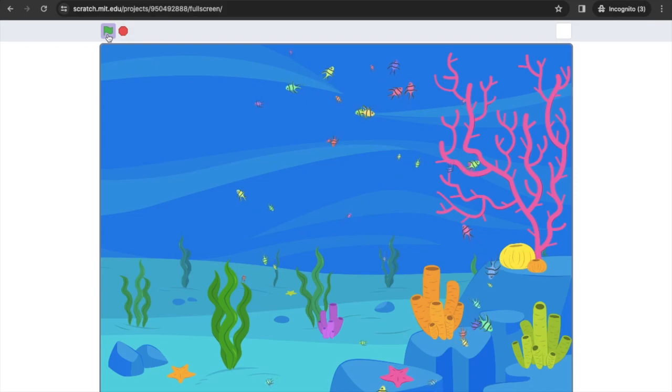So I hope you all enjoyed this project. This is a way to clone some objects, but instead of it being just a traditional clone, we can have it clone in a circle and then have these fish move about.